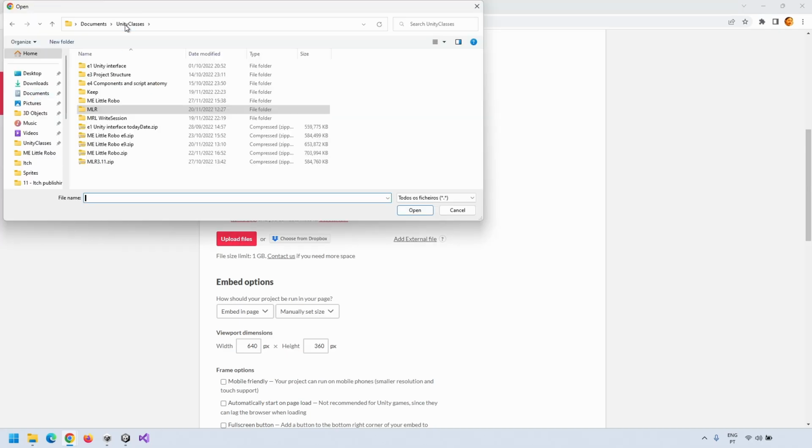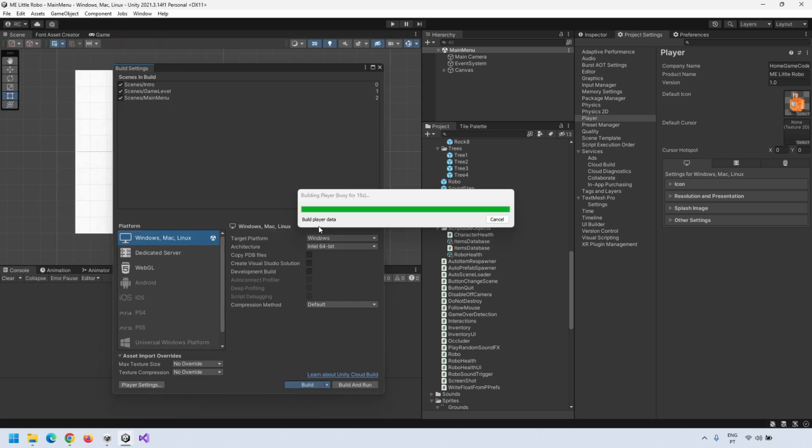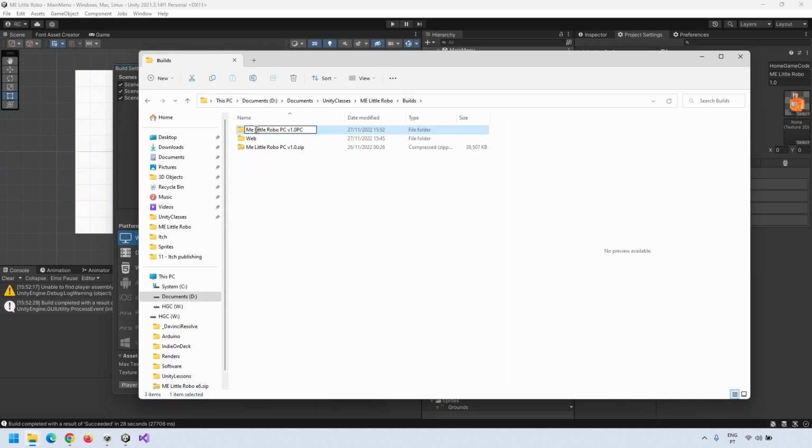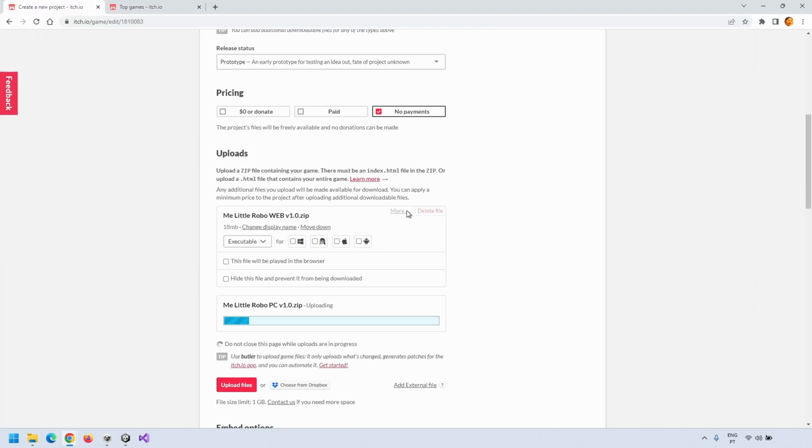You should upload as many files as you can. If you have a PC, Mac, Linux and web version, you should upload all of them. The web version needs to have this option to make it playable in browser on.